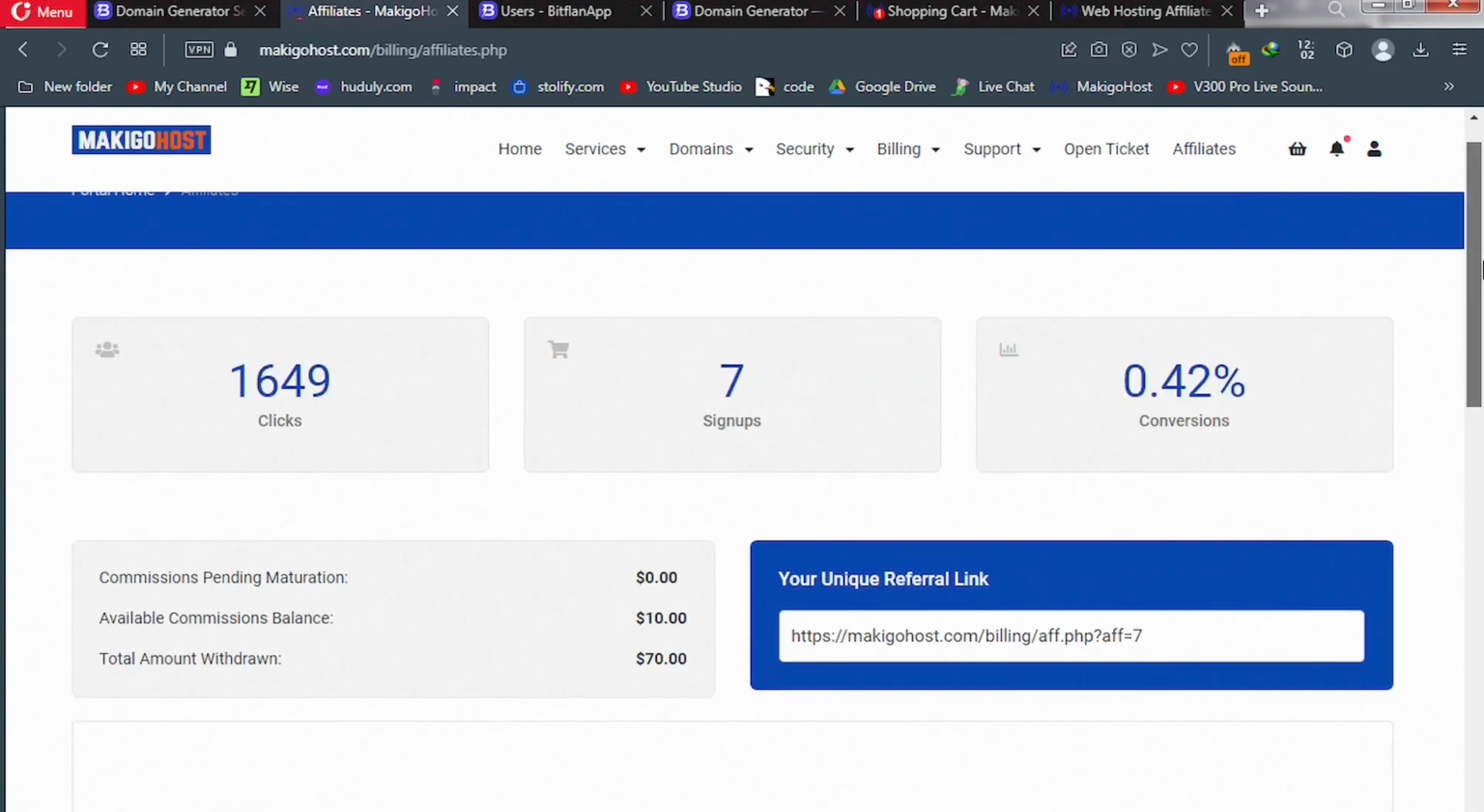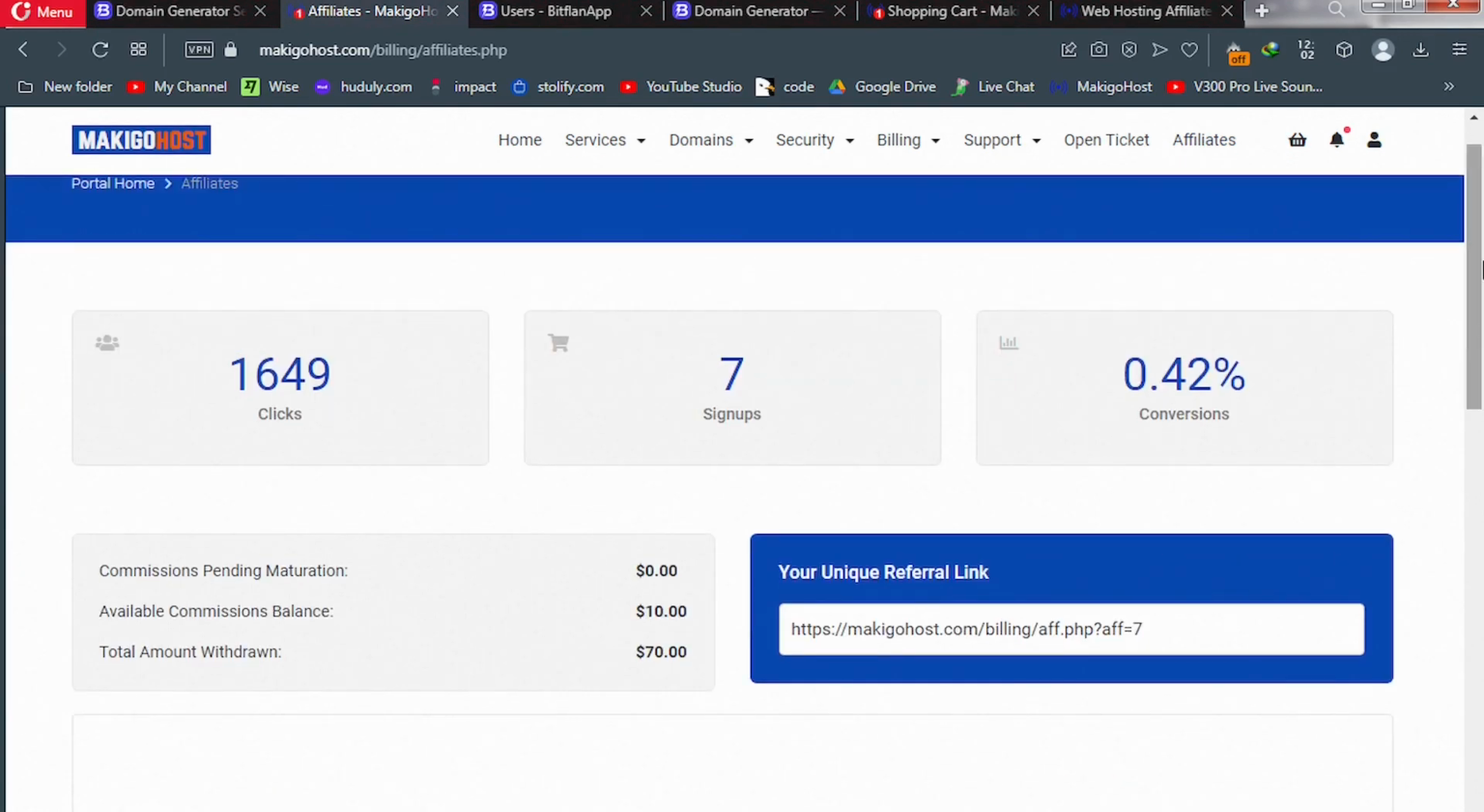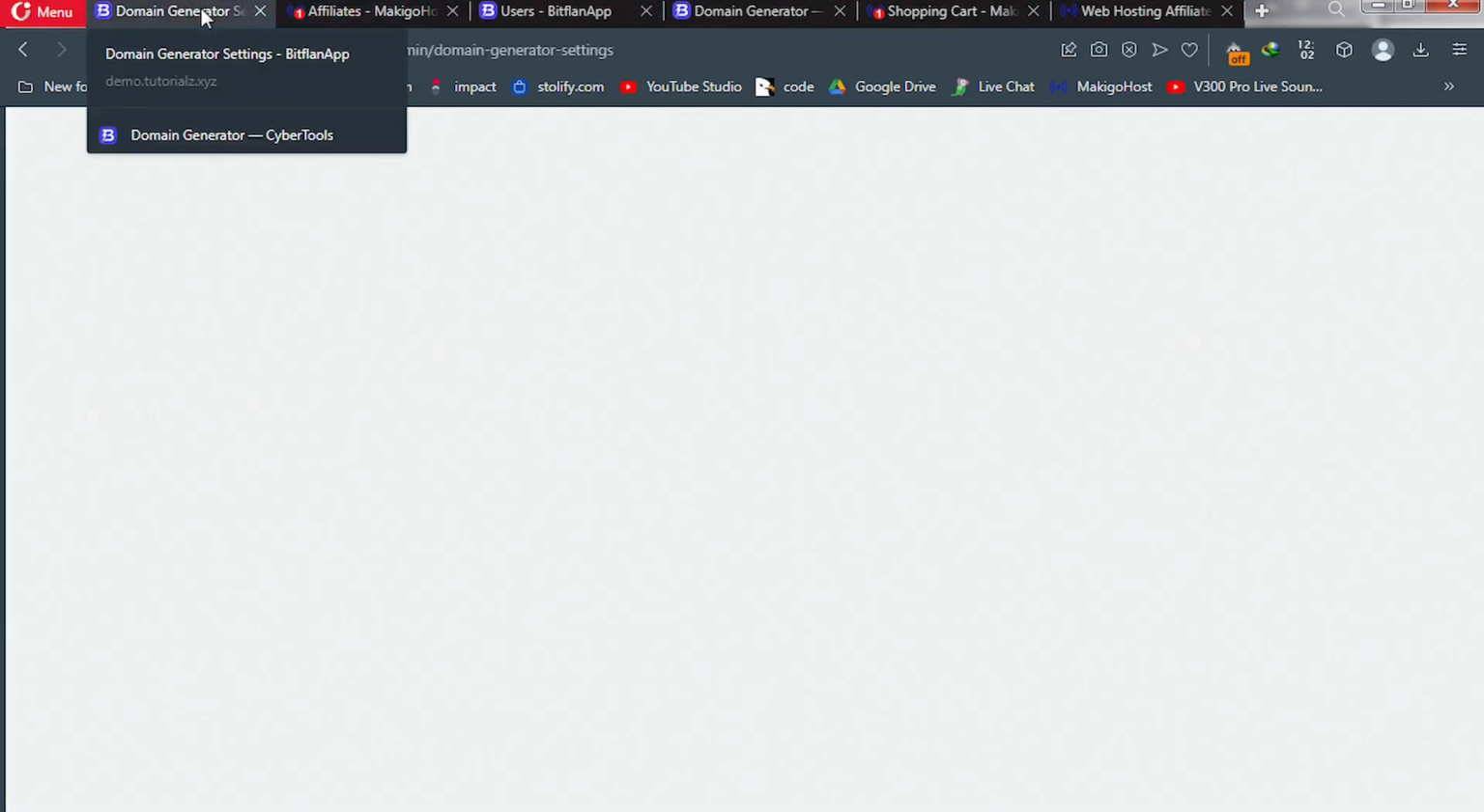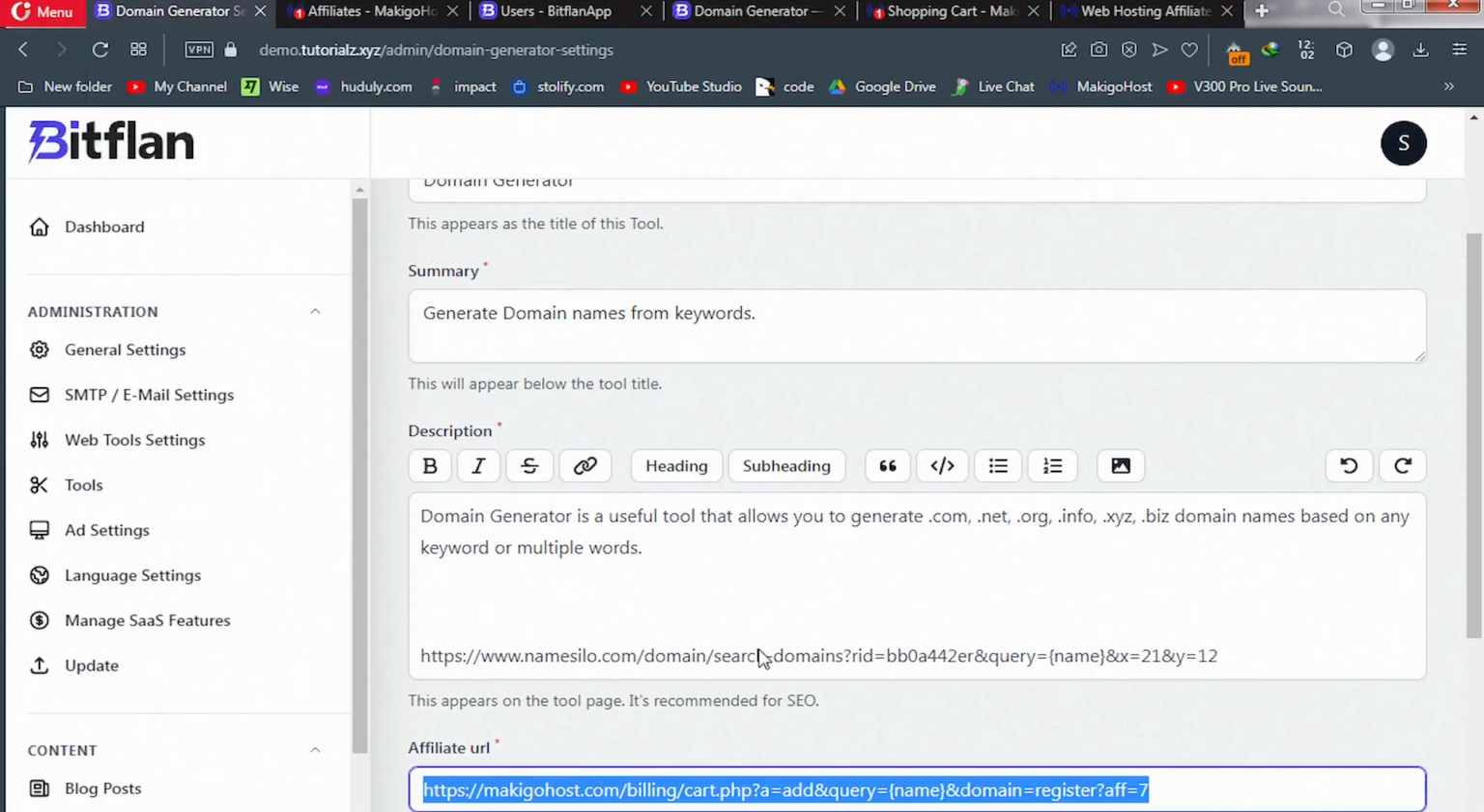And this is my affiliate dashboard. This is my second account with MacuHost. Please, this is going to be your referral link. At the end, you can see AFF equal to 7. This is my ID. Please, your ID will be different. You are going to have AFF, some value here. Please, I'm going to have another link in the description. Copy that link, and that link is going to look something like this.